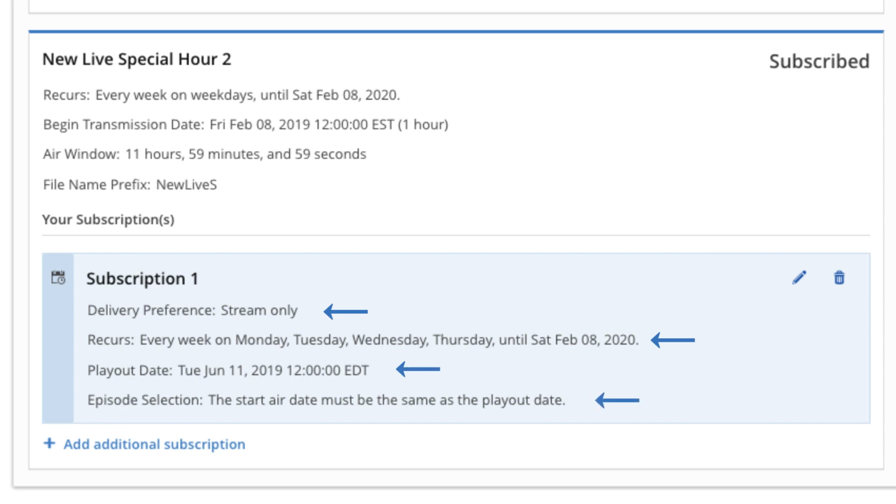You may also select the Playout Preview button to the left, which will let you know what episodes your subscription has matched for the next 14 days. If you would like multiple instances of this show, you may add an additional hour by selecting the Add Additional Subscription button. The process of adding an additional hour is the same as you have done before.